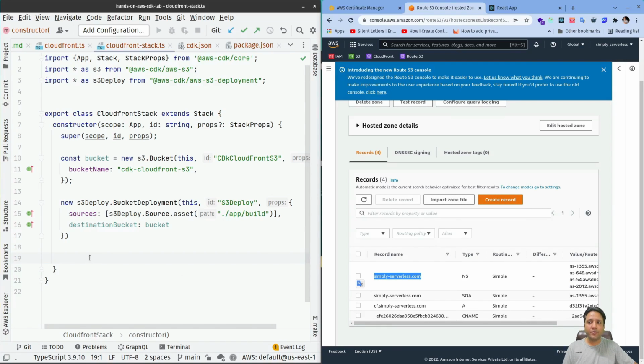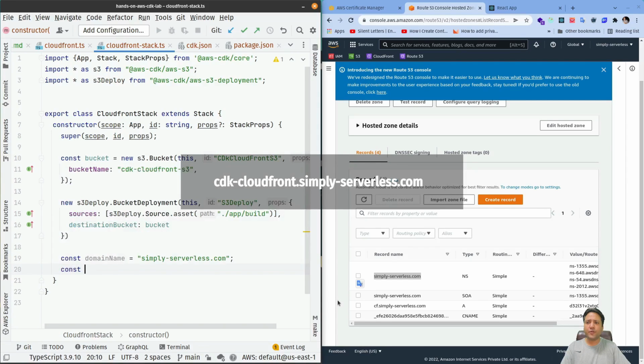In the CDK, what we need to do is look up all the hosted zones and find out the domain which we are going to use, and then we can use the same domain for website configuration, or we can use a CDK subdomain for our website configuration. The step will be const domain name, and then we can also provide a subdomain. It can be, let's say, cdk cloudfront.